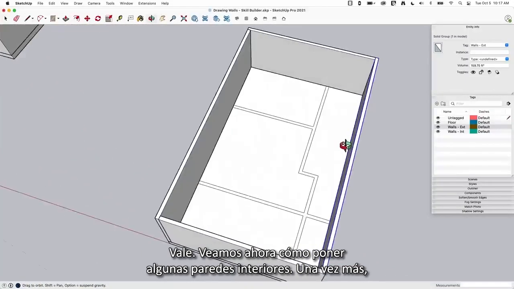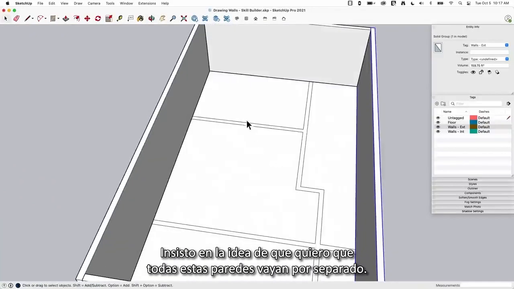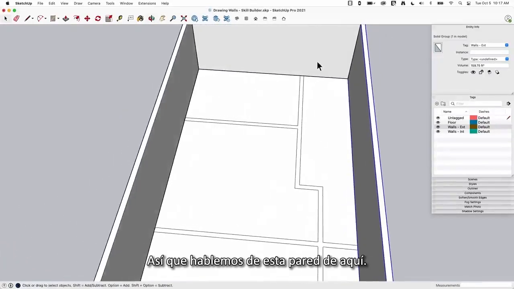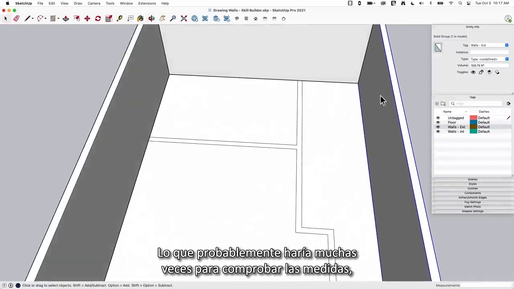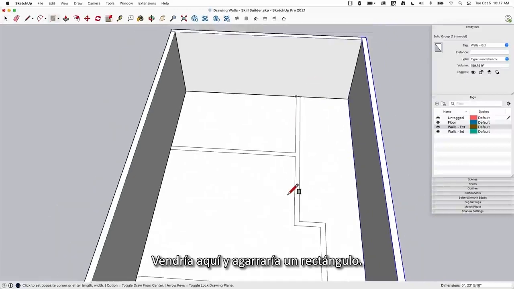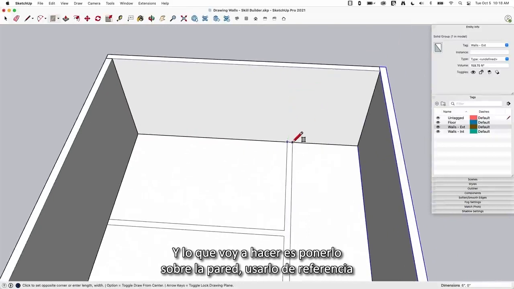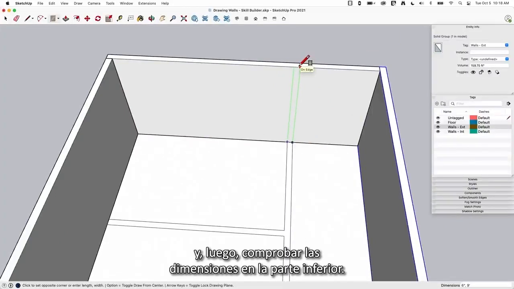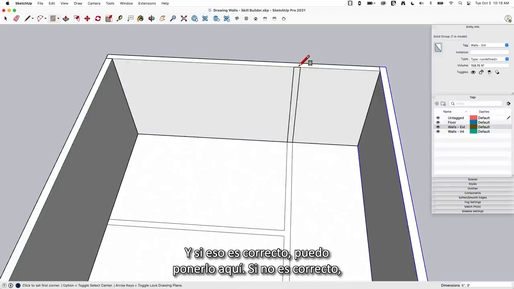All right, let's look at putting some interior walls in. Again, with interior walls, there are many different ways you can go about this. I'm going to carry on with this idea that I want these walls to all be separate. So let's talk about this wall right here. What I would probably do a lot of times to check lengths, make sure everything is correct, is do something like this. I'll come in here, grab a rectangle, and I'm going to put this up the wall. So I'm going to inference this right here, pull it straight up, and then check my dimensions down the bottom. It says 6 inches by 9 inches. And then if that's good, I can put it there.